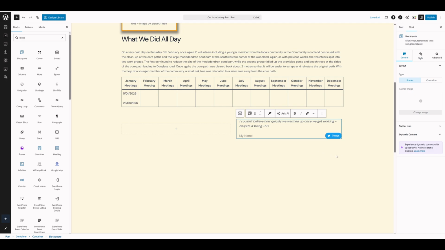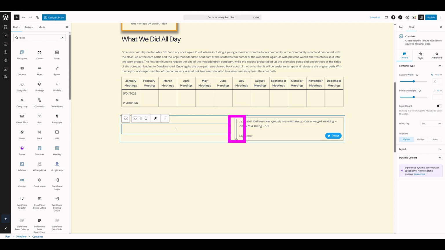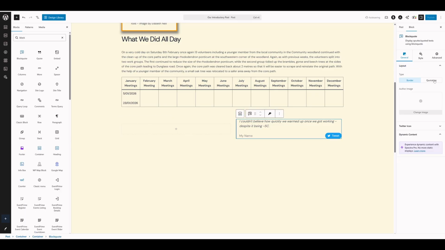So what I'd like to look at now are some of the settings for the block quote. Under our General tab, we can choose how we want this to appear. Border is selected, so if I click away from this, we'll see we've got a little blue border here. If I click back on this again, I could click on quotation, and this time we see a quotation mark appearing. It doesn't have one at the start and end, it just has one at the start.